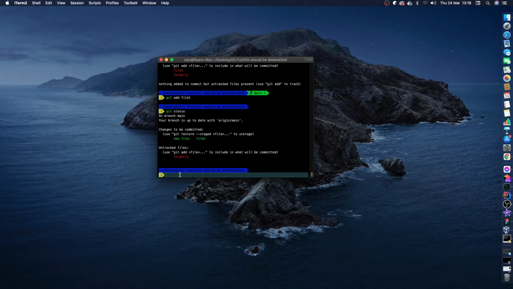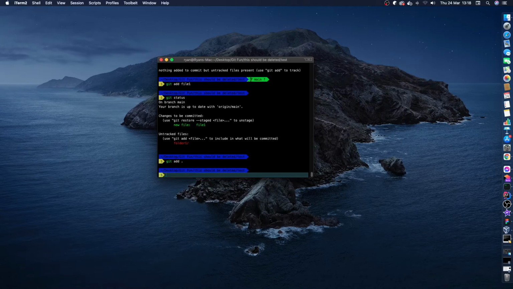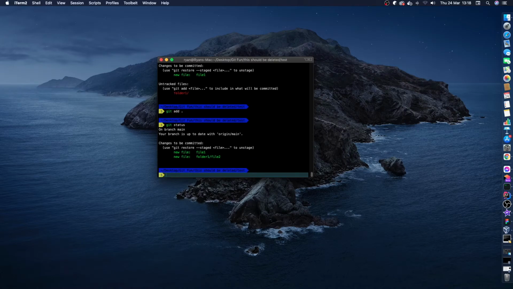Now if you remember the command that we used to add in our previous commit, we just done git add and then a full stop, and that added everything. So if we do git status, you can see now everything has been added. And now to go and commit that, do git commit -m, and then just add in anything.